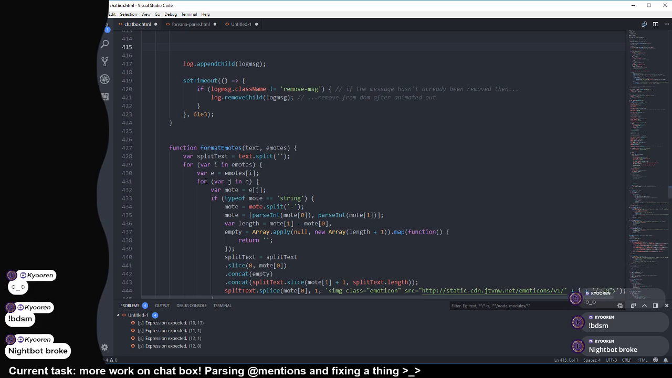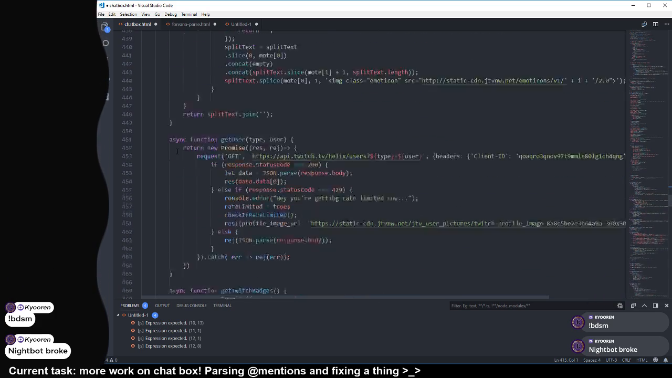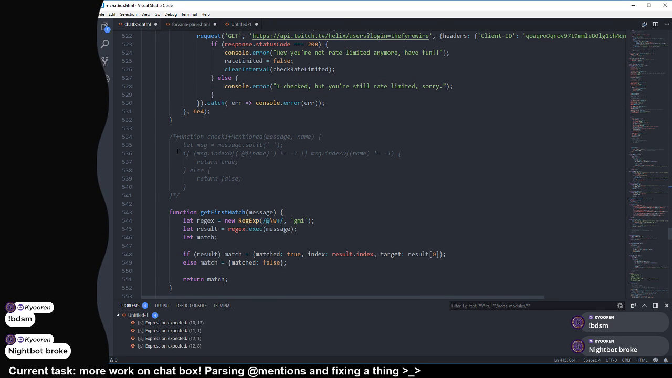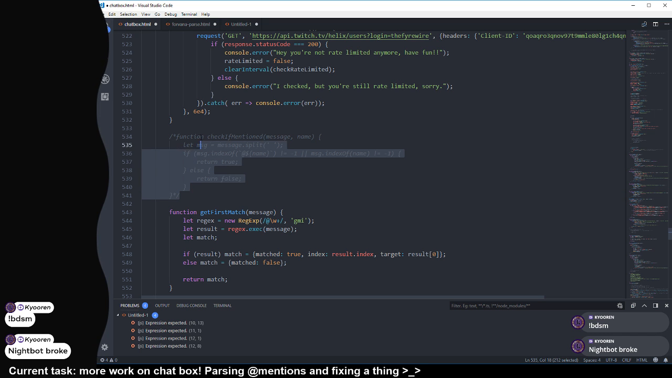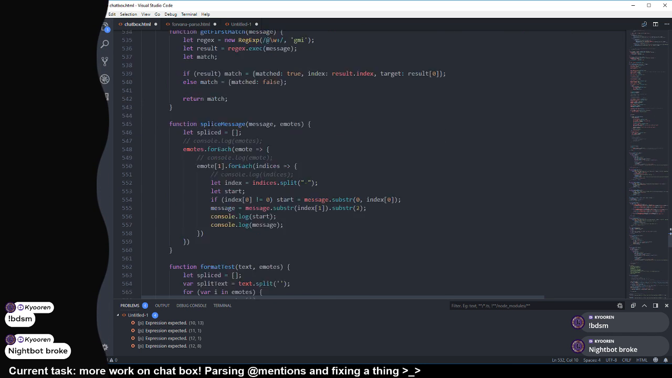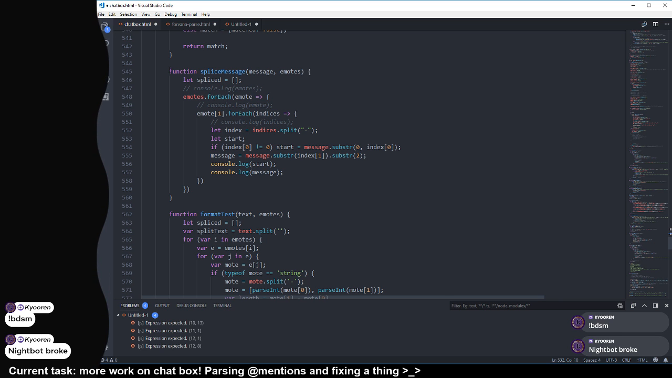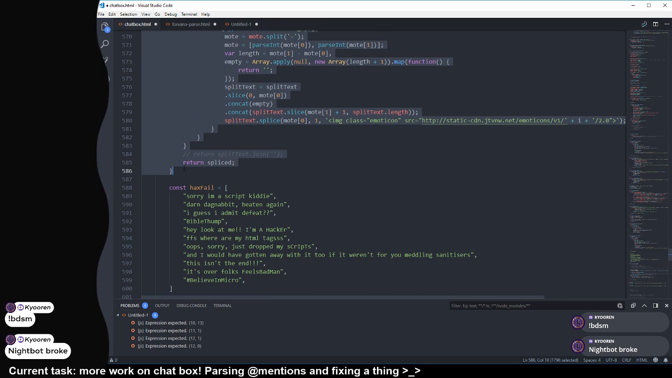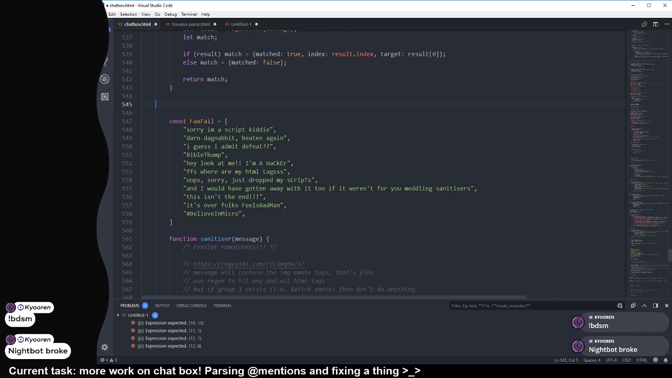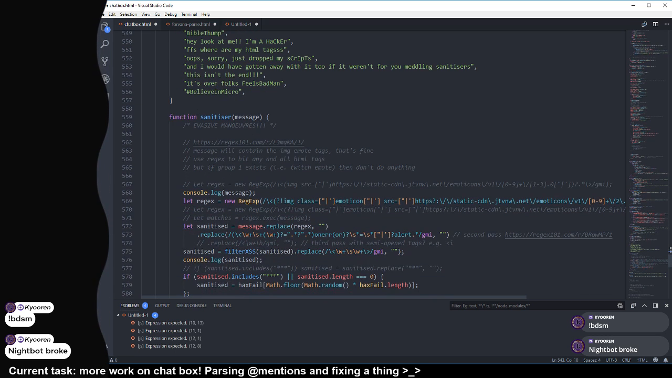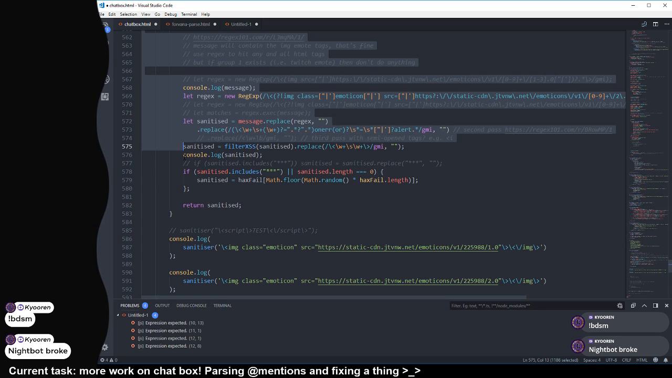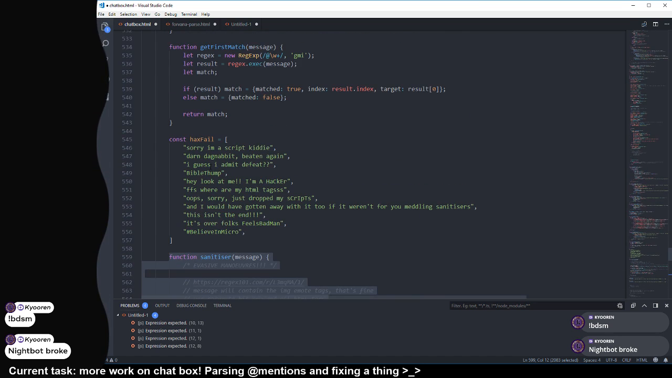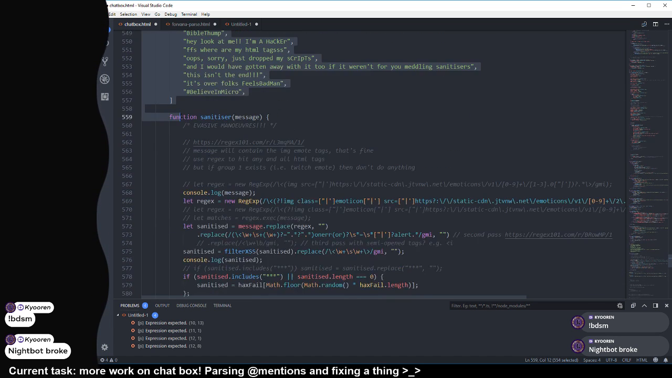Nightbot broke. I don't have a Nightbot. I do not have a Nightbot. I don't need this. That was my attempt at splicing the message. This can probably all go as well. And this was all tests. Oh, actually I can get rid of Hack's Fail as well.